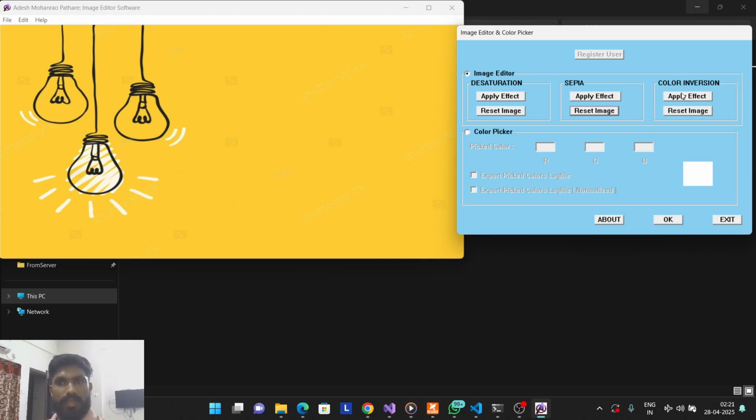Now again, I will click on the apply effect for the color inversion option. Below the color inversion, you can see that apply effect option. I will click on this. I have clicked it. So now you can see the inversion effect.